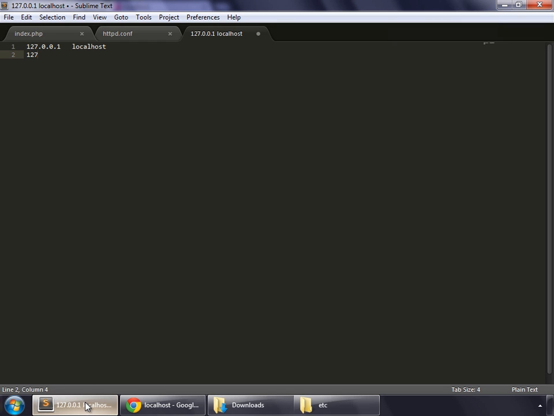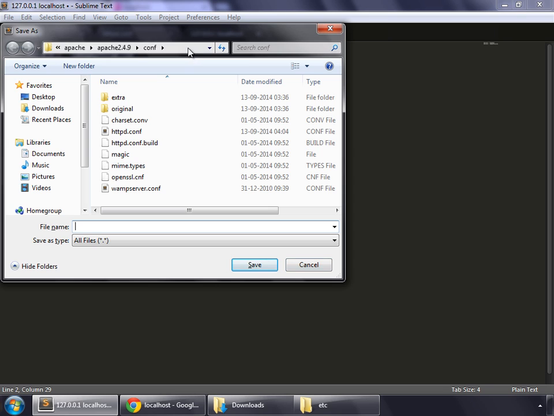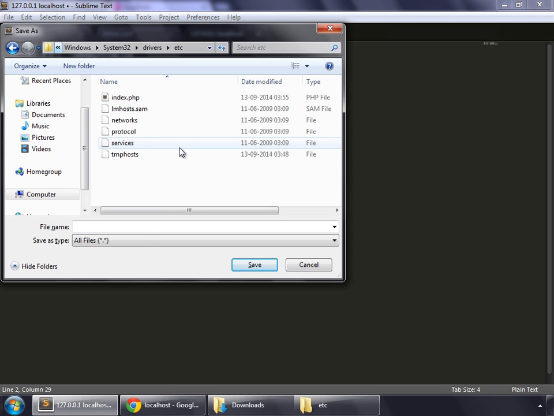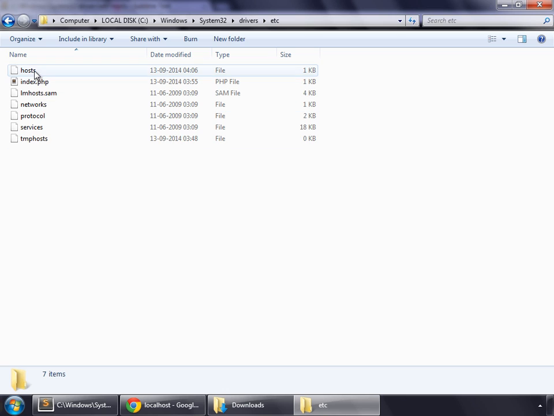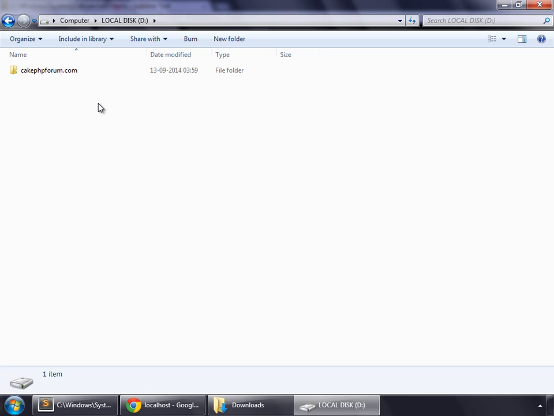Again, 127.0.0.1, and here we write the URL that we want to use. That's cakephpforum.com, and save this in that location. So that's the etc folder, and remember we name this file as hosts, and save that. So you can see that a new file hosts has been created, but notice that this has no extension. That's simply hosts.